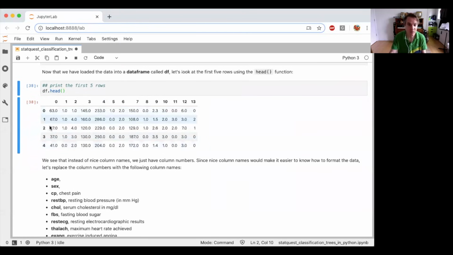All right, so we see the first 5 rows, they're kind of a mess. We've got row numbers and column numbers. However, we do not have column names.